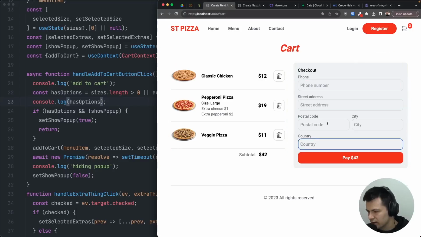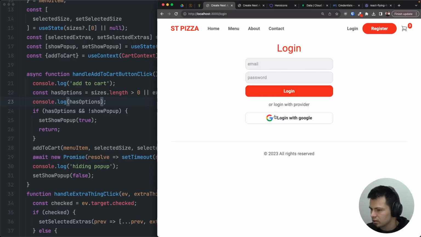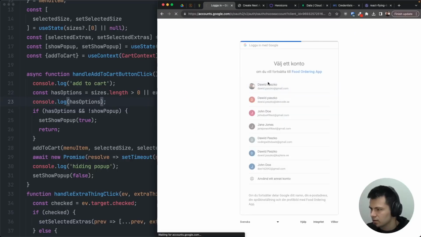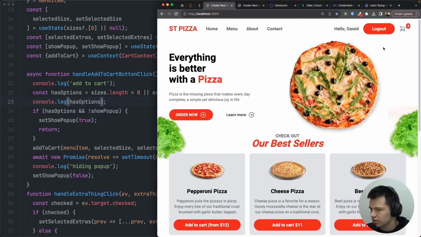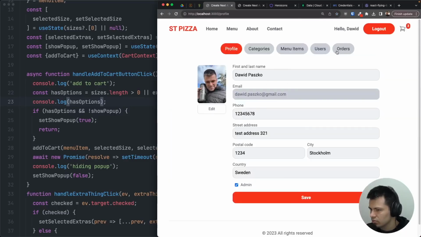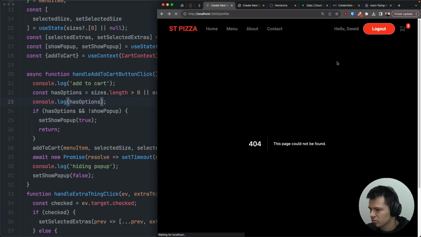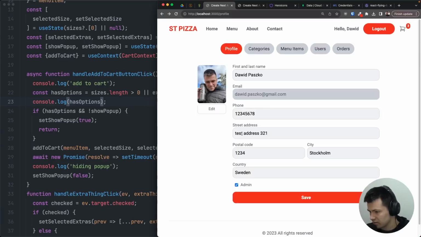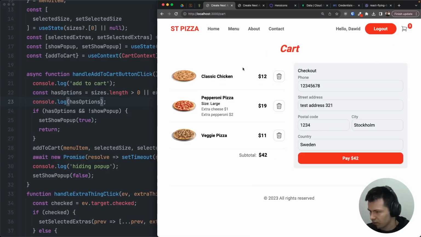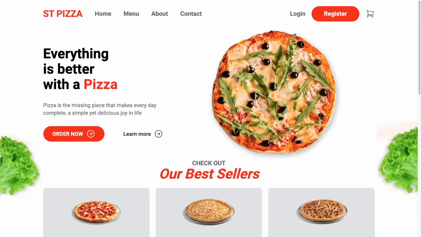The next step will be actually, so we can do a checkout with Stripe. And so later we can also see our orders inside our profile. So if you are logged in, you can go to orders and you should see your own orders. Or if you are an admin, as I am, you should see all of the orders. So that is the next step that we need to fix. So that will be it for this video.